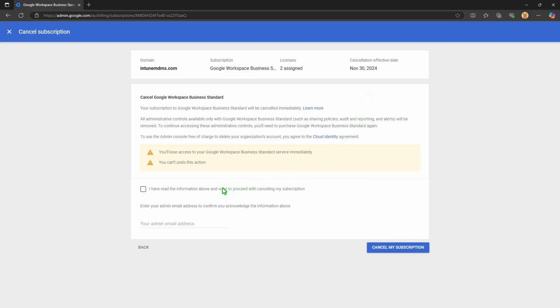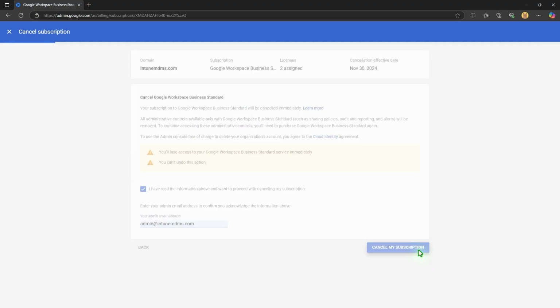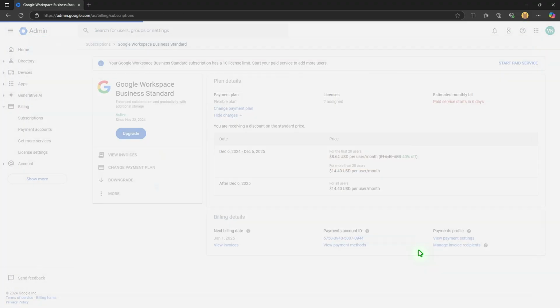Select the checkbox to confirm and enter the super admin email address for deletion. Once confirmed, your subscription will be canceled.